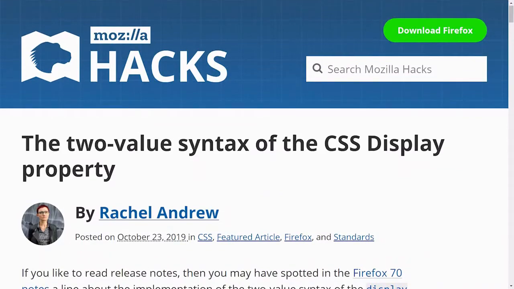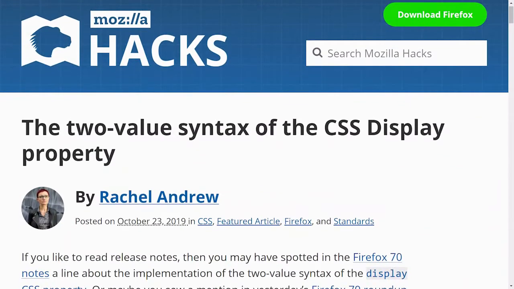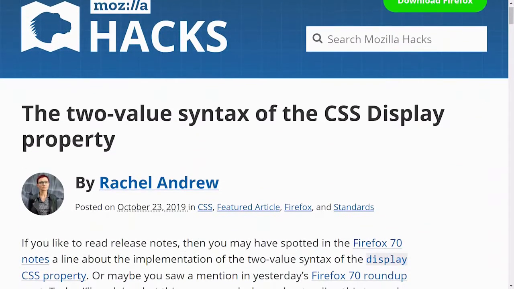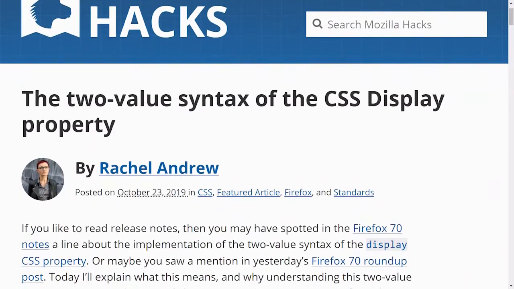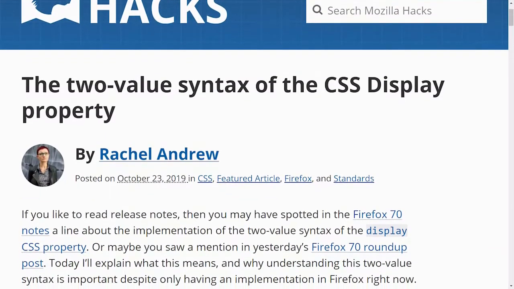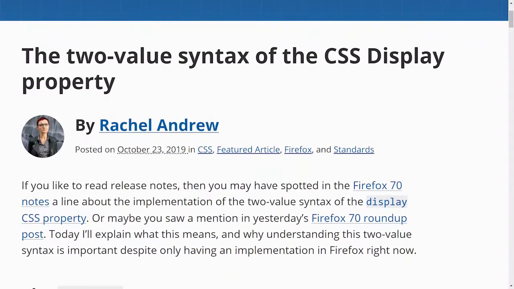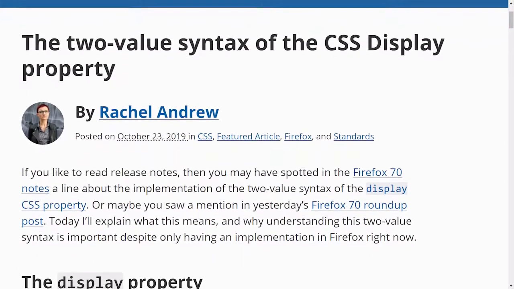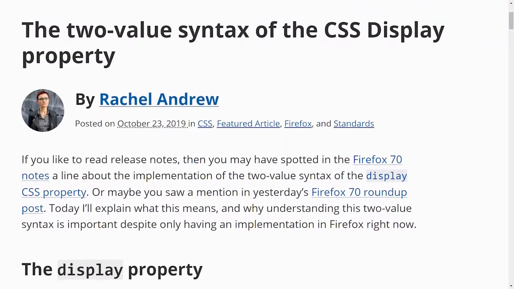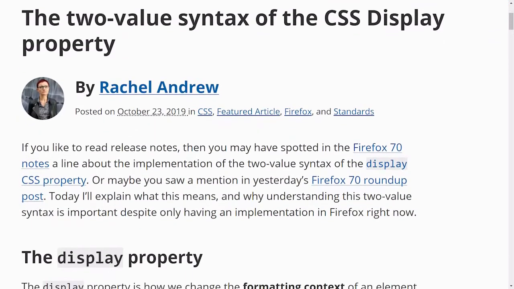The very next point in my list is the article The Two-Value Syntax of the CSS Display Property by Rachel Andrew. The author reveals the causes of the specification's refactoring and writes about new property values. You can read this article at Mozilla Hacks.